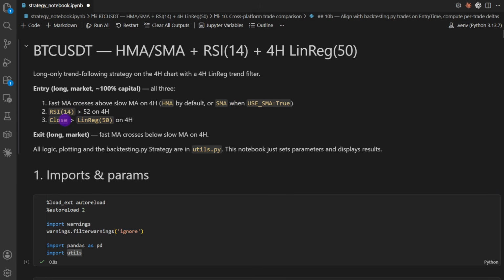Then we need the RSI 14 to be above 52 as a threshold on the 4 hours time frame. And then we need the closing price of the current candle to be above the linear regression length 50 on the 4 hours time frame. Now here we can use the daily time frame for this, so it can be a multi time frame strategy, or we can use the 4 hours.